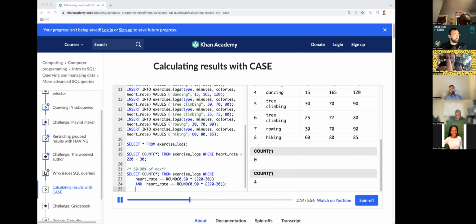But what about my other logs? What zones are they in? We don't know. All we know is that 4 of them are in that target zone. The rest could be maybe they're 90 to 100%, maybe they're less than 50%. What I would really like to see is a summary of all my logs and how many were in each of the heart rate zones.